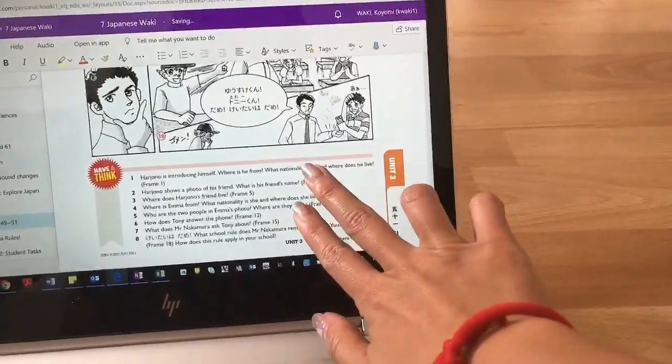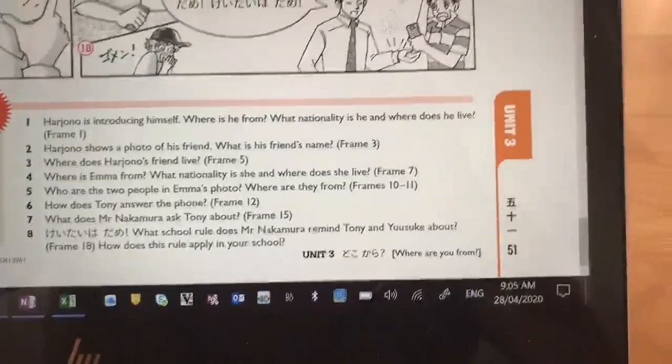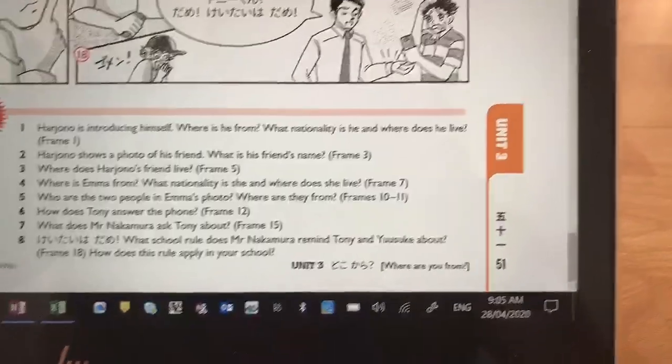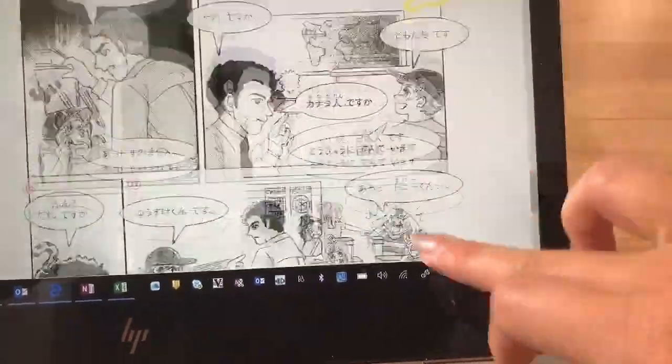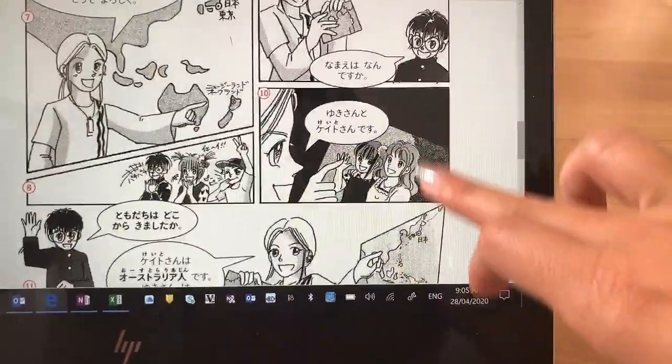Now, I know it can be a little bit tricky, but have a go. And I can help you with certain phrases, what certain things mean, and I might put it in here as a help.